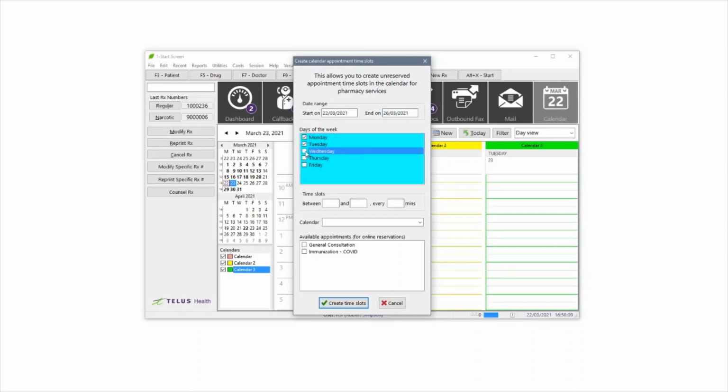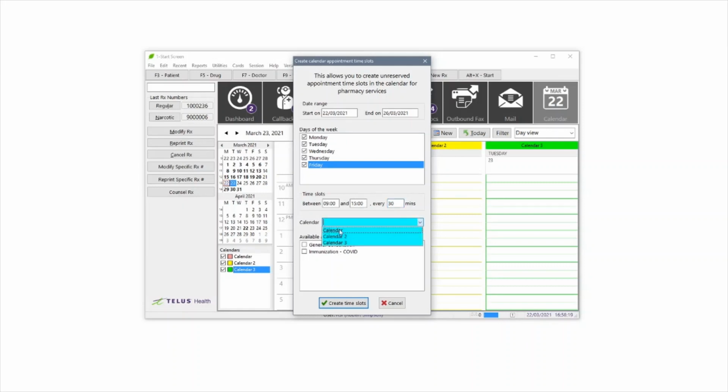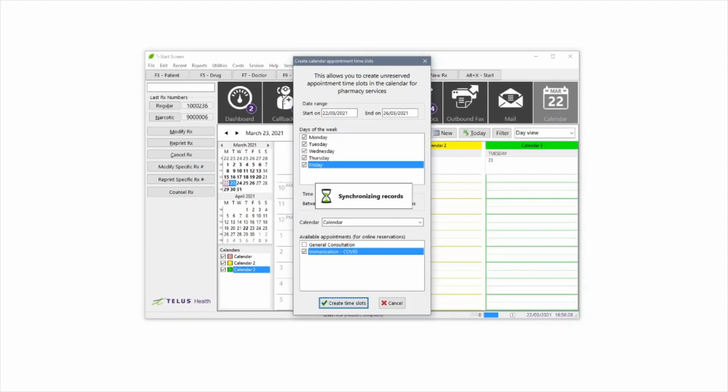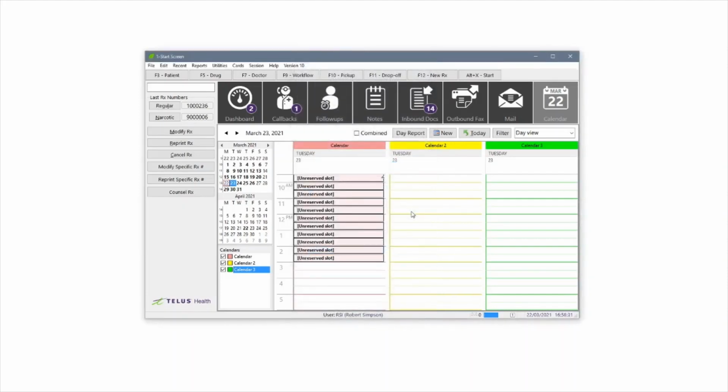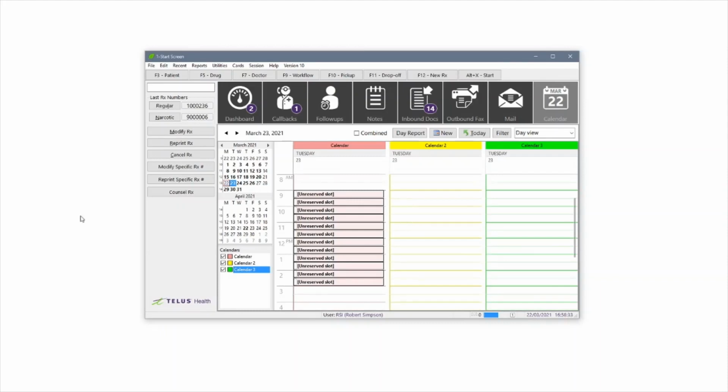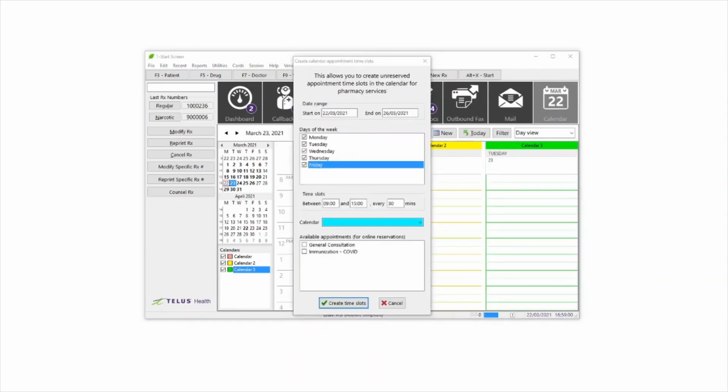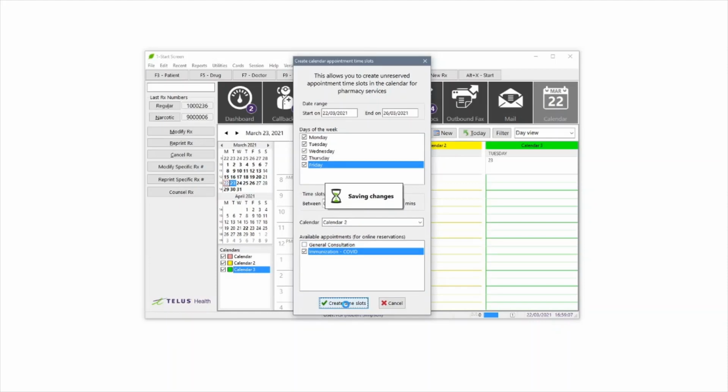Select the days of the week and appointment slots between 9 a.m. and 3 p.m. every 30 minutes. Then, publish to three different calendars, one for each of the three pharmacists. Here's the first calendar. Kroll confirms the slots have been published in the calendar and synchronized with the online portal. Repeat this for each of the three calendars.